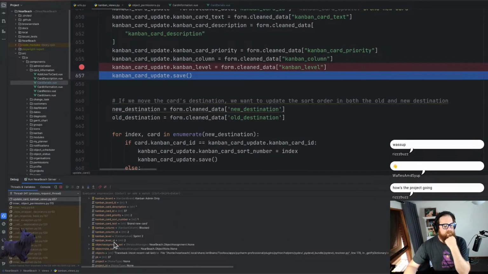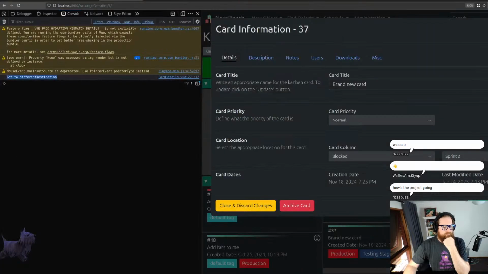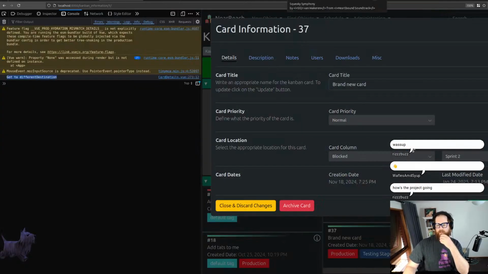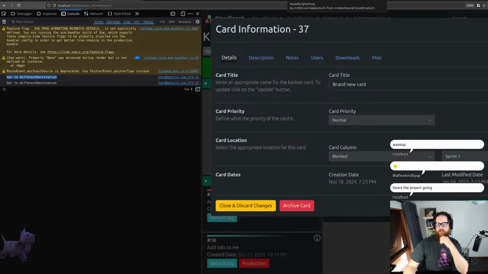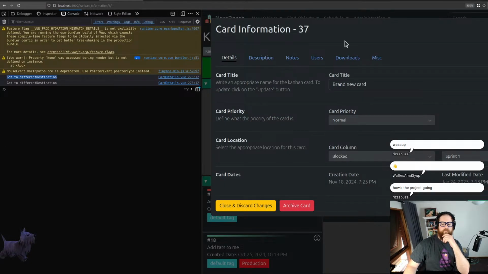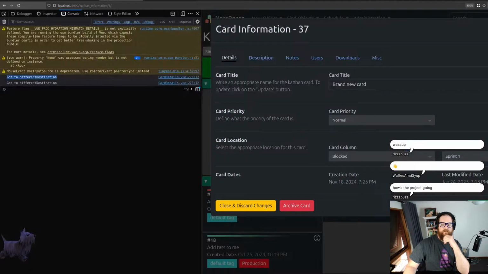But we can see that the Kanban level is set to 2, so sprint 2. All right, in this sort of case, it's kept at sprint 2. Let's move it back to sprint 1, save and continue. Still at 2. I'm just going to hit save and continue again.